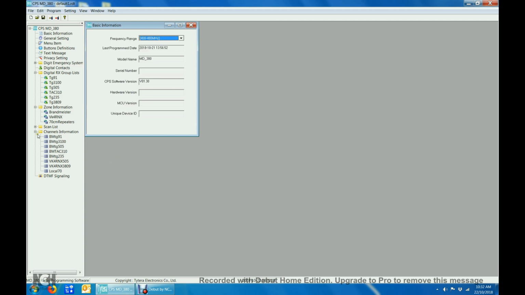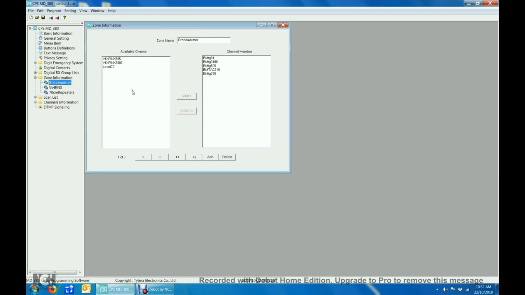So now we'll just minimize some of these. Now here in the zones we have a zone for Brandmeister, which talks to the hotspot. We have a local repeater which goes high output out of the radio, RF straight into the repeater, and we have a local 70 centimeter analog repeater in here. We might rename that to 70 centimeter analog.